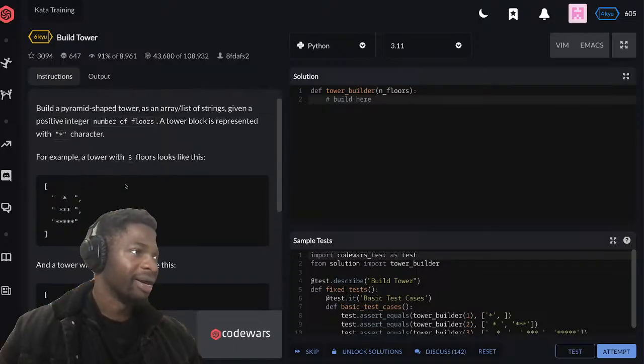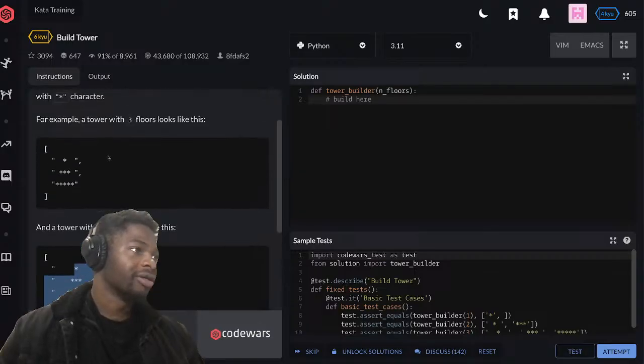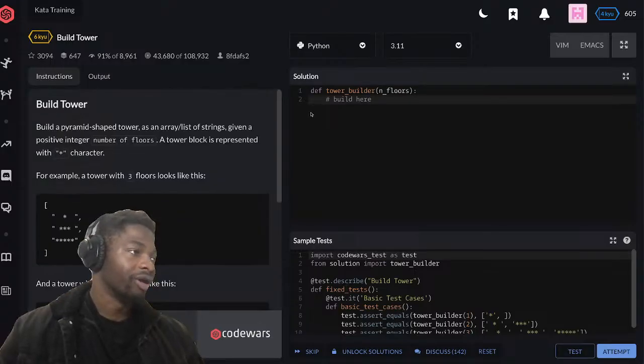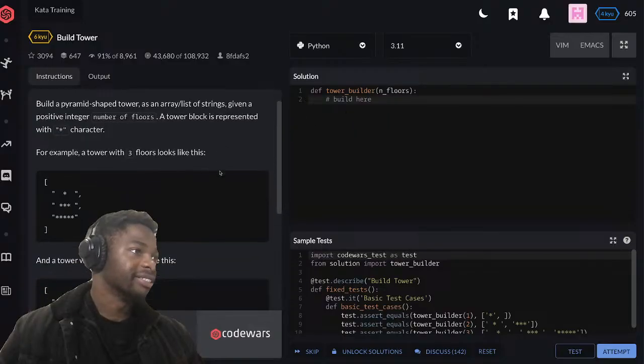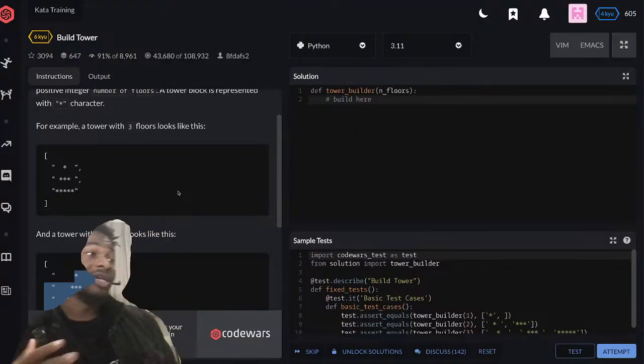I think that's right. My maths is bad. 3 squared equals 9. 3, 6, 9. 6, 12, 18, 24, 32, 36. Yep. So the number of floors is always squared, and that's the amount of stars that we have to create the pyramid.